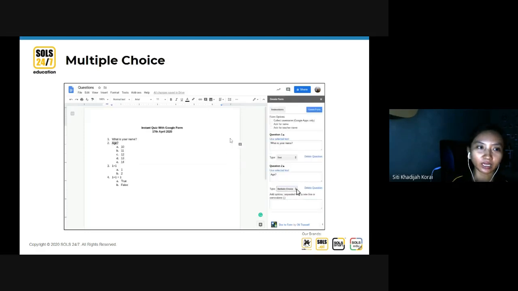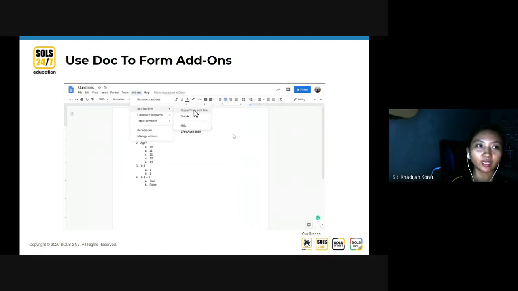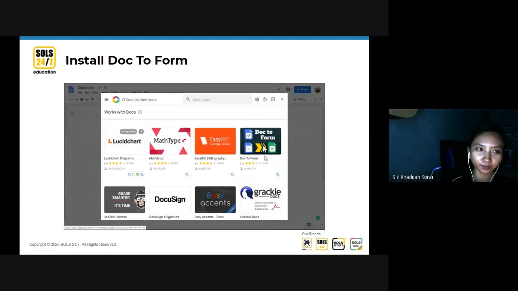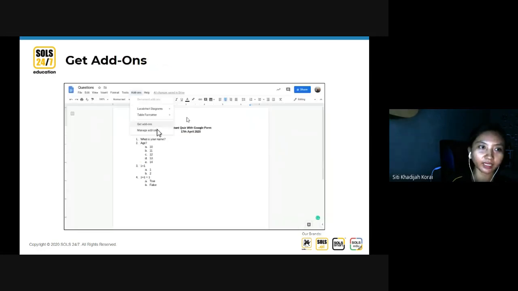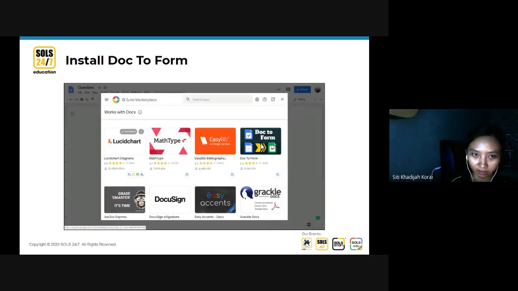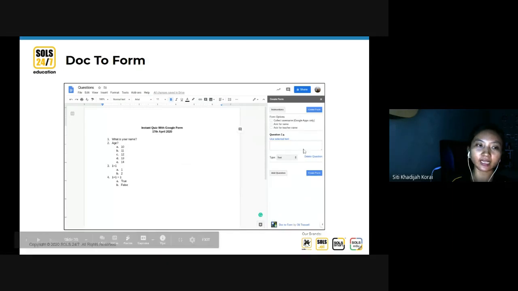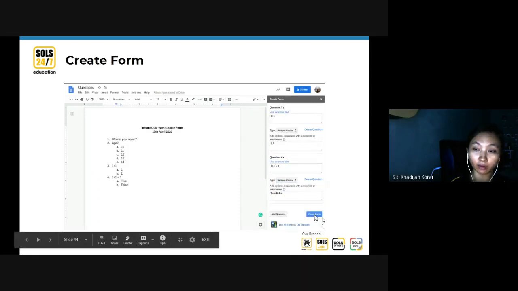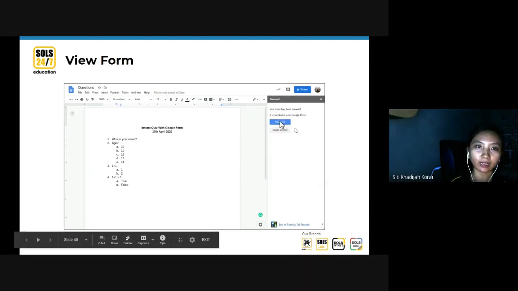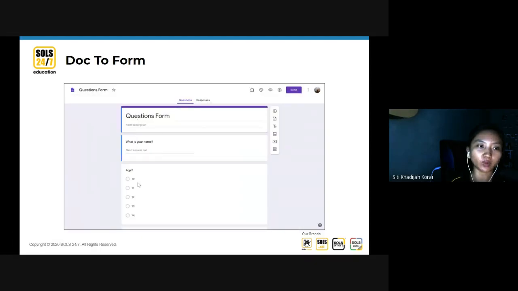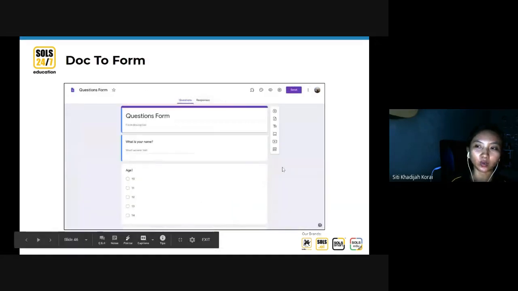So remember to install the add-on, Doc to Form. From your Google document, click on add-ons, get add-ons, and then install Doc to Form. Once you click on add-ons, you can see Doc to Form, create form, and a box will appear on your right side, and you can copy paste everything. Once you're happy, click create form, and if you wish to view it, click on view form. It will open up a new tab, and all the questions that you copied here will be transformed into a Google Form.